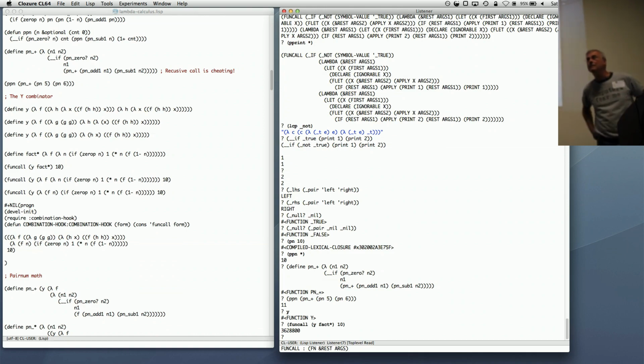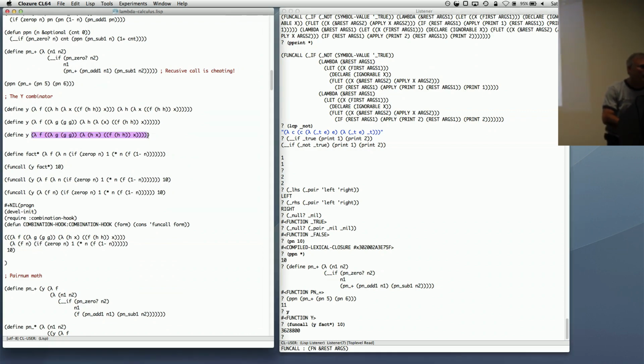Can you write the Y Combinator with the macros? With the macros. This is the Y Combinator here. Like with ifs and stuff? It doesn't have any ifs. It's just a lambda calculus expression. Right, but you can compile to... Oh, I can macro expand this out into Common Lisp if you want to see what that looks like.